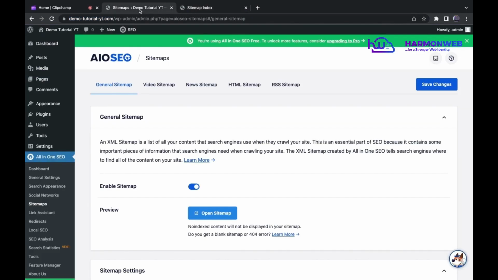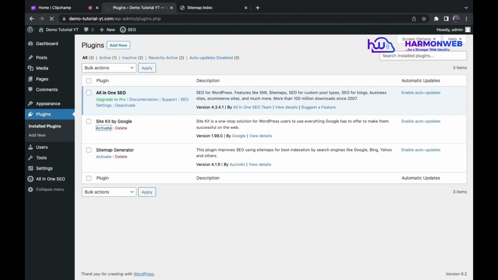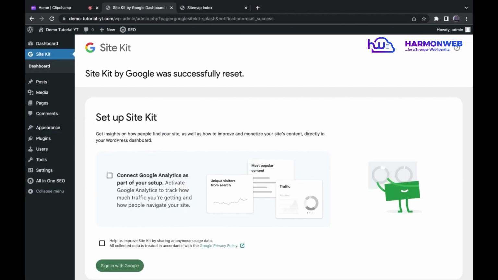Now, the next step we need to do here is to connect our website to Google Search Console. To do that, we're going to activate this Site Kit by Google plugin. When you activate the Site Kit by Google plugin, you will tick this box and this box. Then you click sign in with Google.